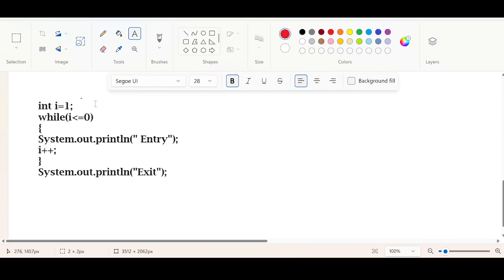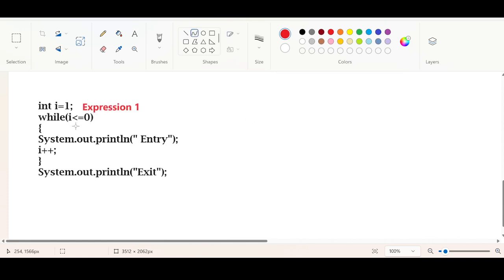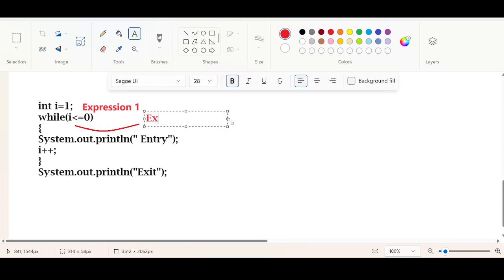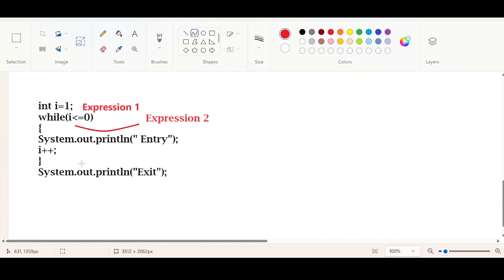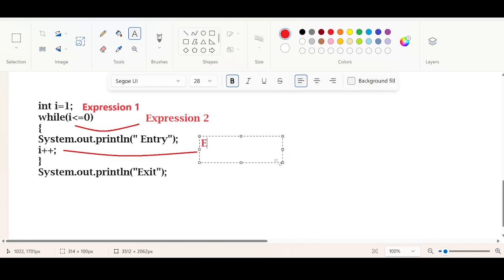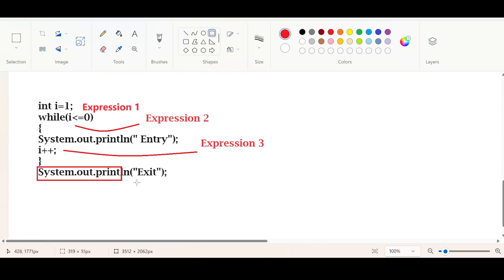So first you identify the expression one. This is the expression one. Expression one is identified. So what is expression two? This is expression two. Expression two is always going to talk about conditional checks. Identify the expression three. So this is the expression three. An increment or decrement operation is talking about what? Expression three. And we have a statement. I can say that this is a statement outside the while loop.